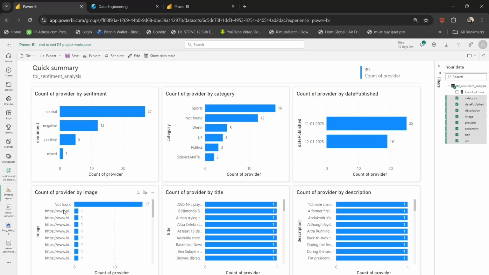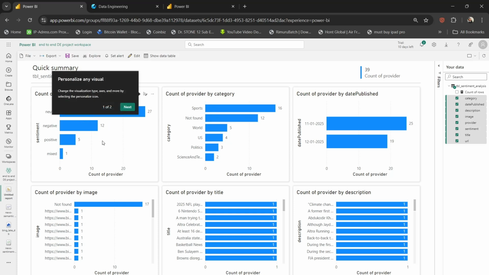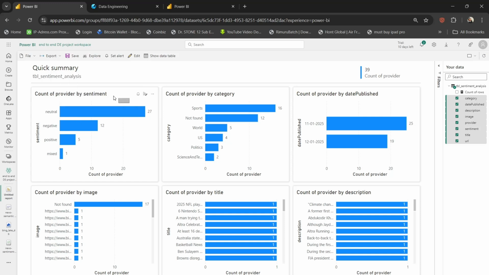Like using our URL data to create a bar chart doesn't make sense. Count of provider by title. I don't like some of these things here. But I do like the count of provider by category, count of provider by sentiment. But even with this one, the naming is not the correct naming. So I'd say it has its ups and lows. But yes, we're going to make use of this. Not specifically this result. We're going to individually select what data set we want to use and configure things appropriately.